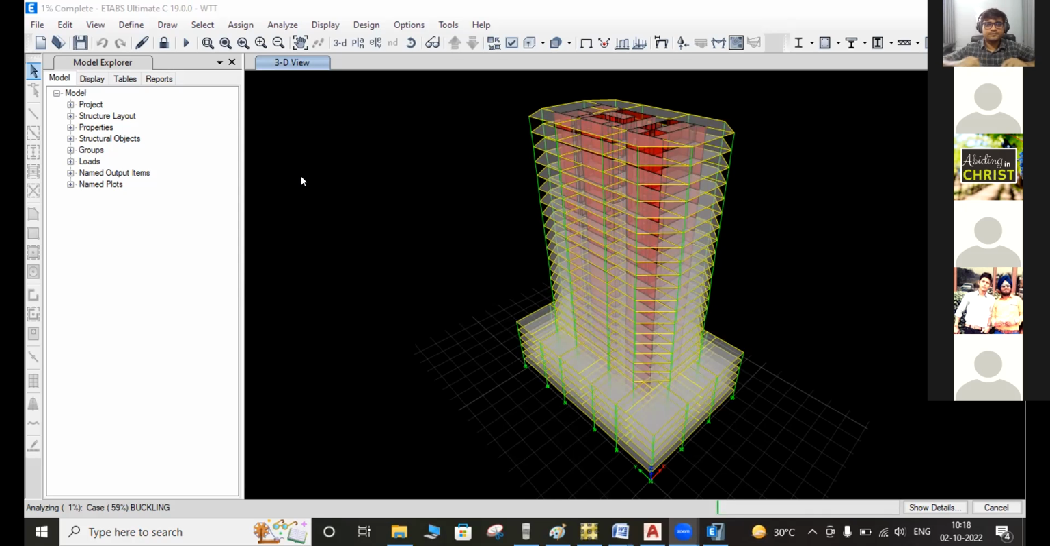Okay, and also we get how much base shear is required in the particular time history analysis. So here the structure is under analysis, right? Yes.